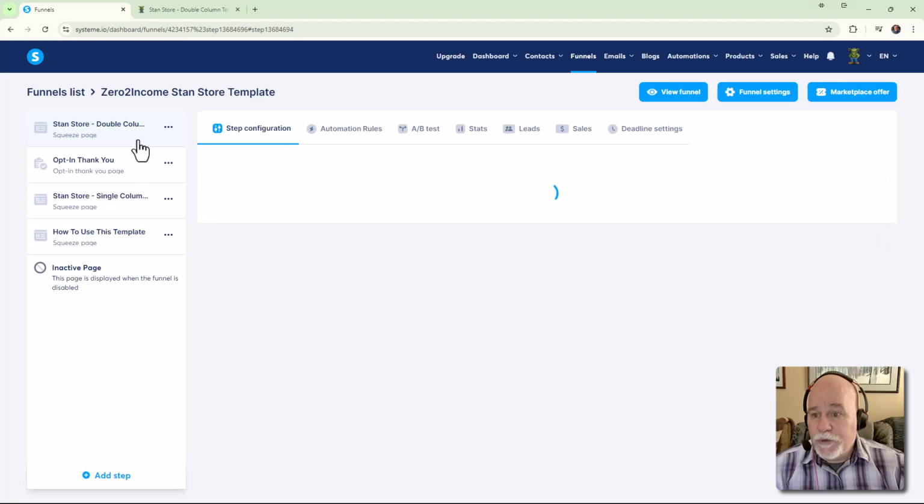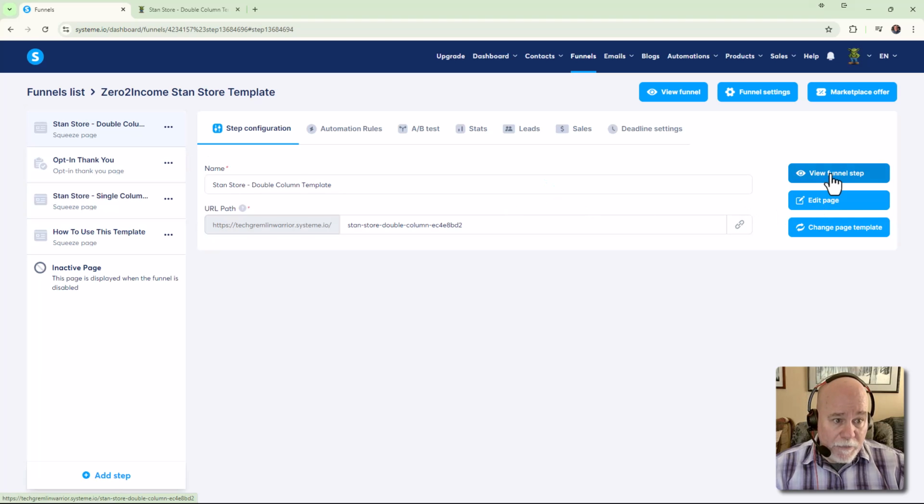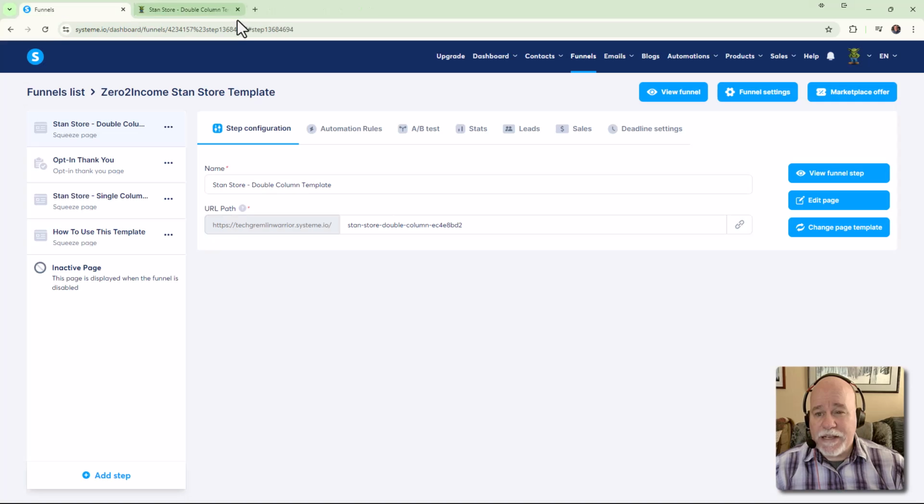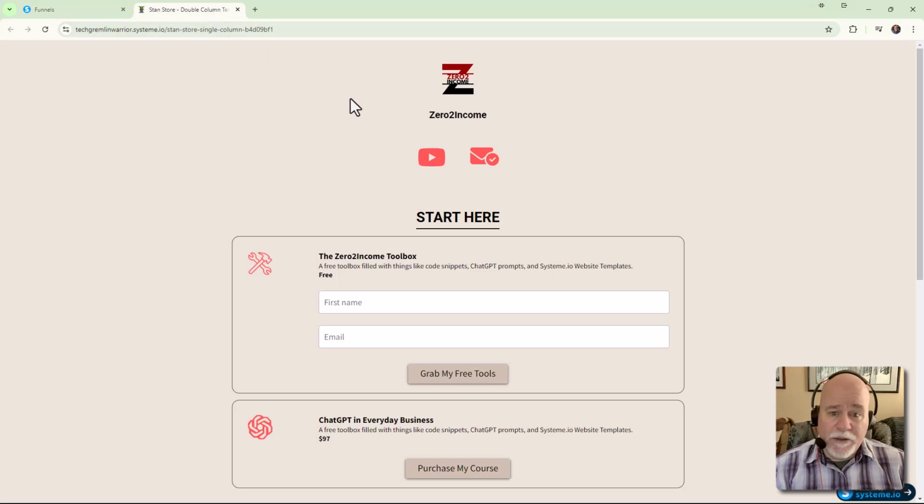All right. So if we go up here to the double column and view funnel step, this is what the double column looks like. What we're going to do today, though, is run through and set up the single column, just because I like the single column. It's easier to keep things nice and responsive, and I'm all about keeping things as crisp and clean as possible. So we're going to recreate that single column stand store template, if you will, and walk you through how to do that.